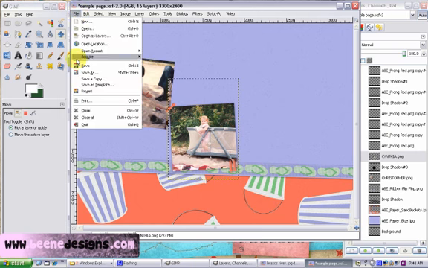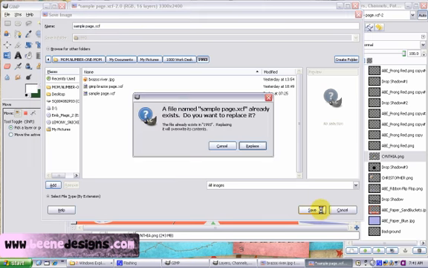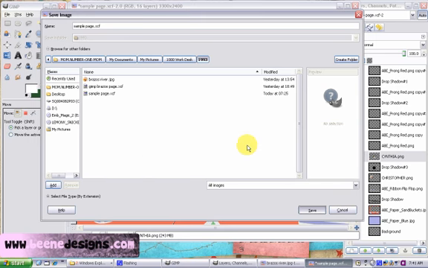Alright, so the final step for this stage would be to save as. And once again, we're on the same page, so we can just use the same title and push save. Remember that we are saving in XCF, so we maintain our layers for future modifications on the scrapbook page. We've saved it as an XCF.